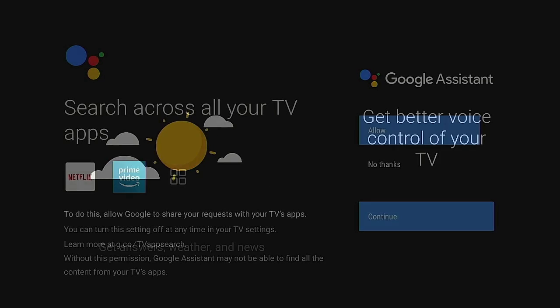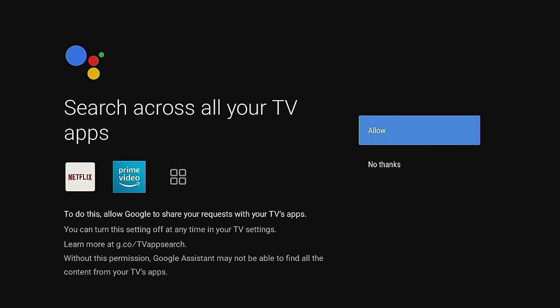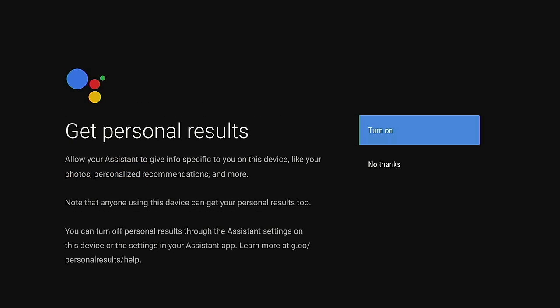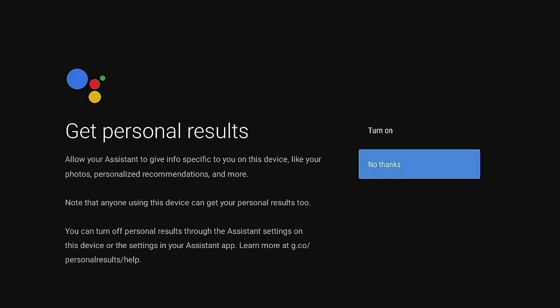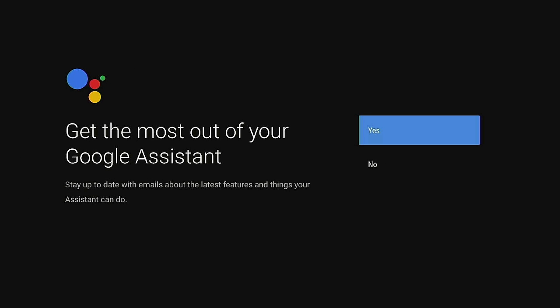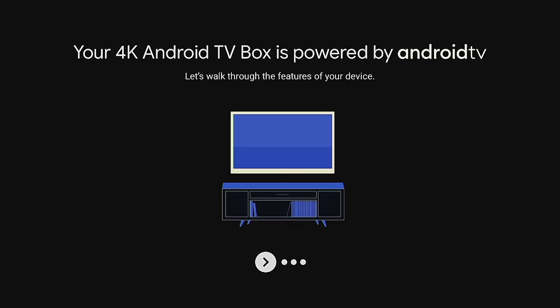Get better voice control of your TV, go ahead and click on it. Then it says search across all your TV apps, I say allow. Let it bring it all in. Get personal results, this part I don't do, I don't need emails and all that. I say no. Get the most of your Google Assistant, go ahead and say yes.